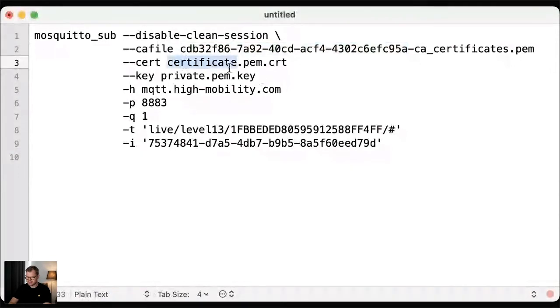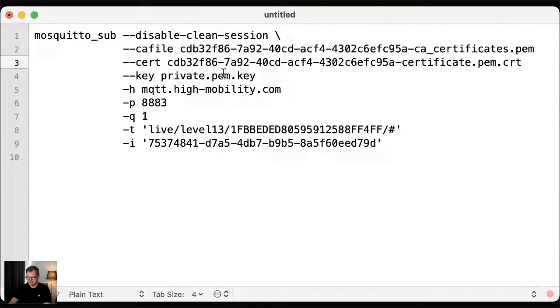Now I have it here. So this says just certificate. I'll leave the endings as is because that doesn't change. And then I have my private key itself. I'll copy that as well and put it in.